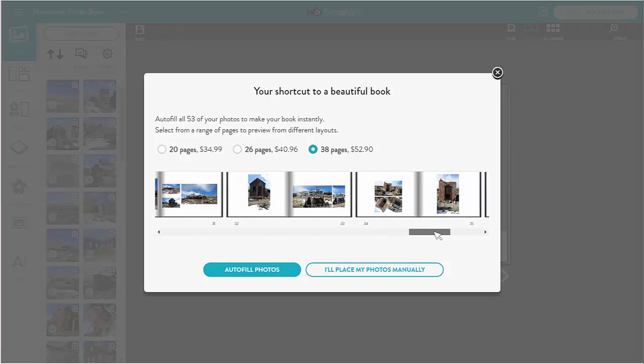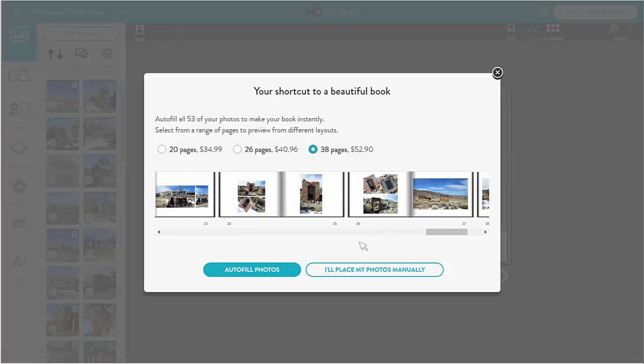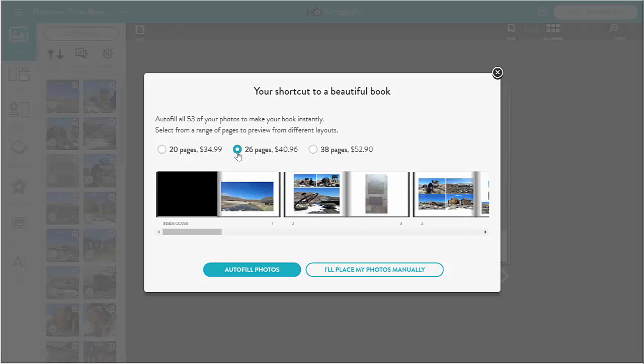Autofill is a smart feature that automatically and quickly lays out my photos in the book, doing most of the work for me. It's a great time saver and I recommend using it. I can review my book and if something is not to my liking, I can change it or run autofill again. But I also have the option to not autofill and place my photos manually one by one.